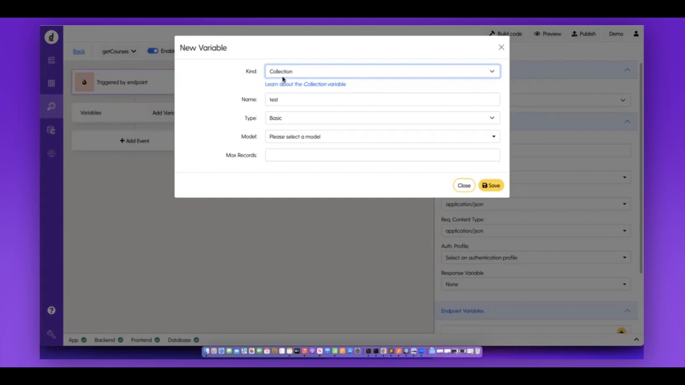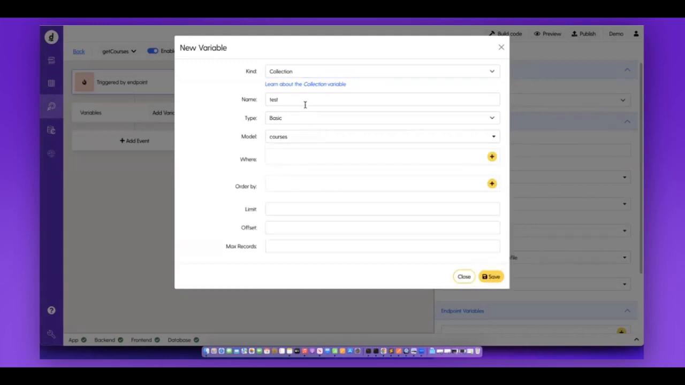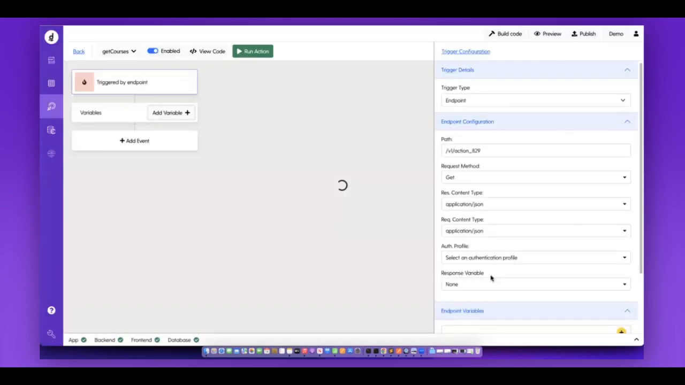This collection is specific to the Dittofi platform. Rather than storing a piece of text or a number, this is a variable storing a list of records from one of your tables. So it's going to ask you what table you'll be getting that list of records from. I can pick the courses table here, and call this variable courses. When this variable is created, it's going to store a list of all your courses. So I've now created that variable up here.